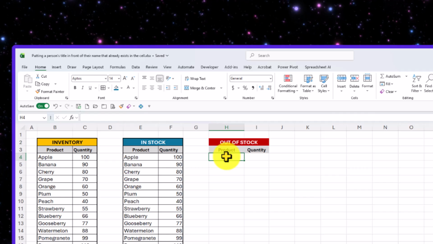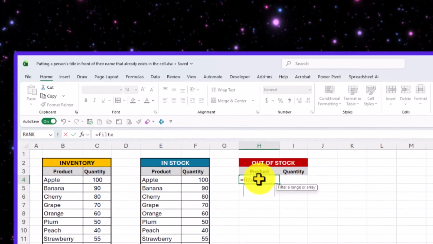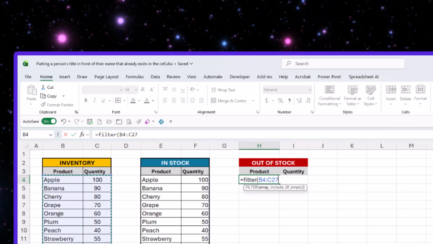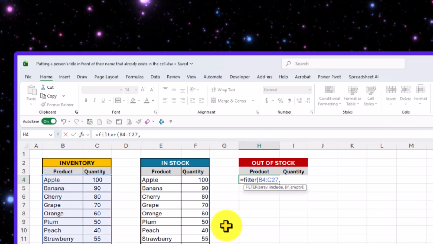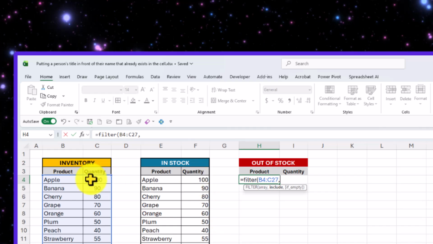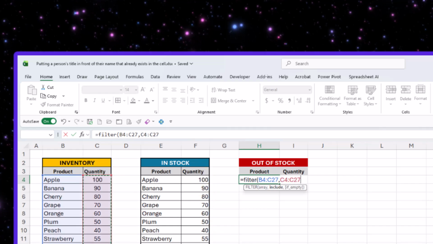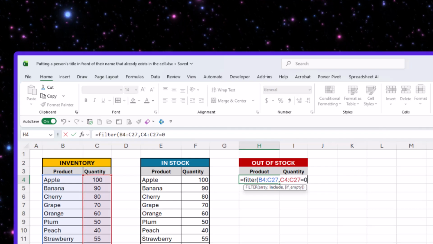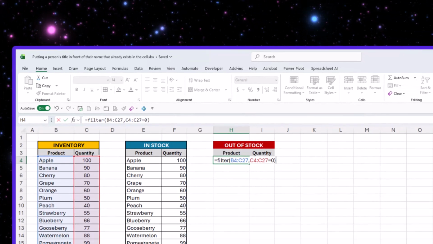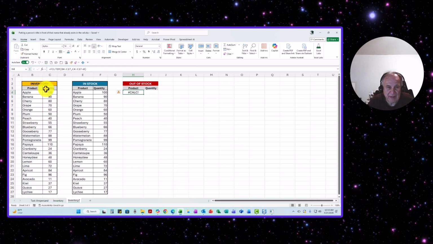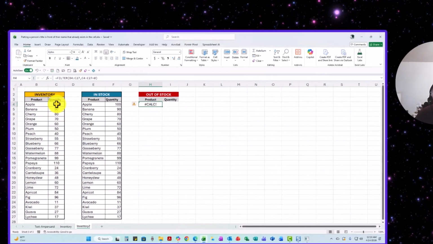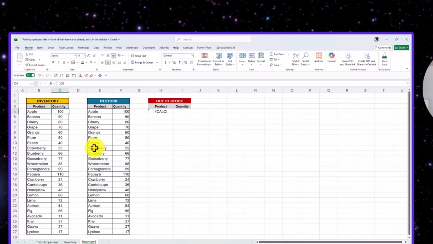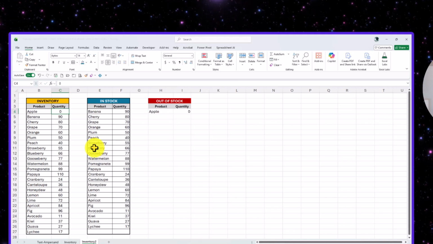So here we go. Same basic formula: equals filter, open paren, the same array, comma. I'm still using the quantity in column C, but this time equal to 0. Now, when I press enter, nothing's going to happen, but watch. I'm now going to zero out some of these quantities. Here we go. Apples 100, now 0. I press enter. Look at that.